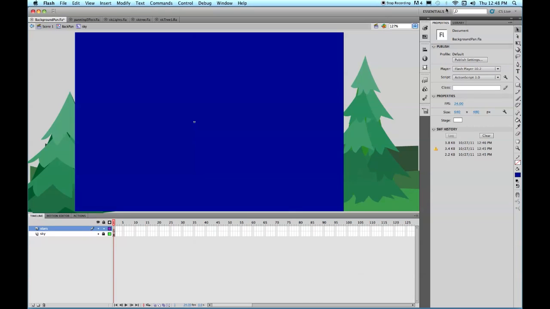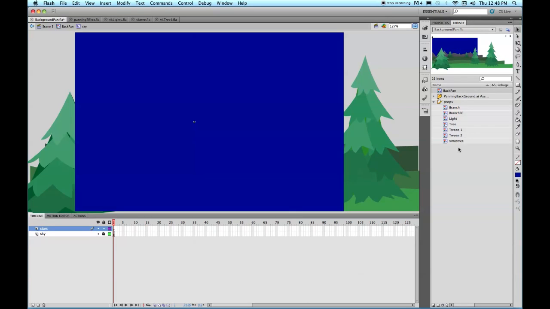Okay, so we'll put in some stars. We've got these beautiful, beautiful lights, right, that we made for the tree. And they are actually pretty nice for stars. So we'll drag some in.